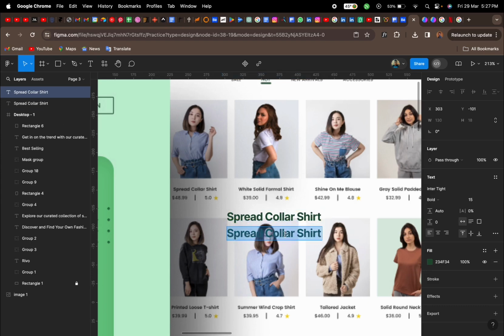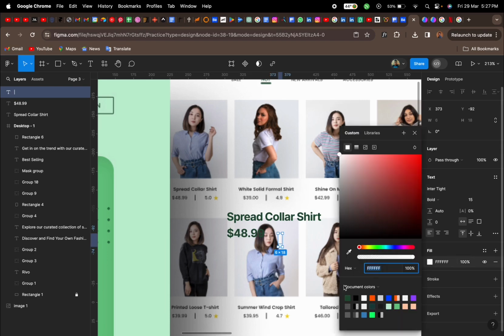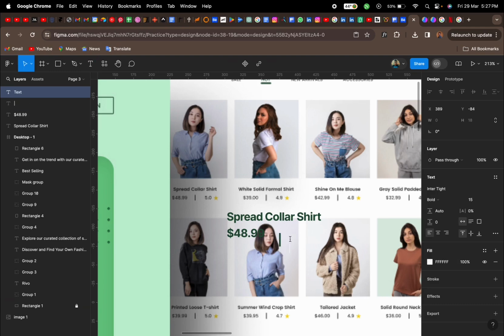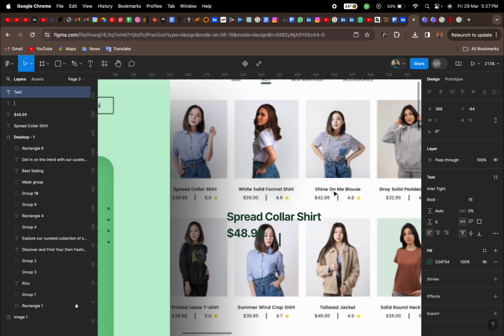Drag this under. This one is going to be the dollar price. So say $48. The dollar sign is on your keyboard. Just hold your shift on the figures part, you can change it. So 48.99. Then let's type another text, change this to green as well. Another text, let's make this green. Another text, make it 5.0. So let's adjust all of this.